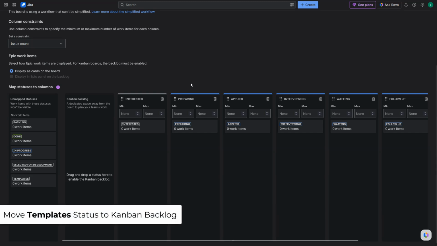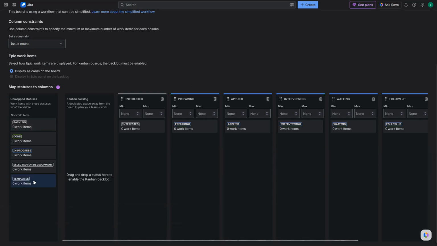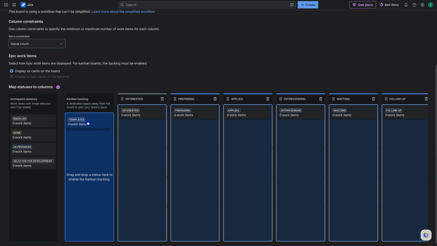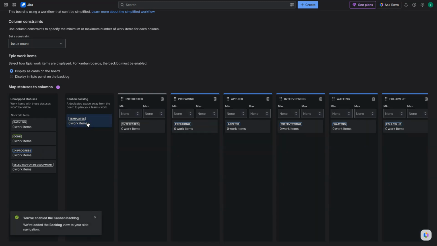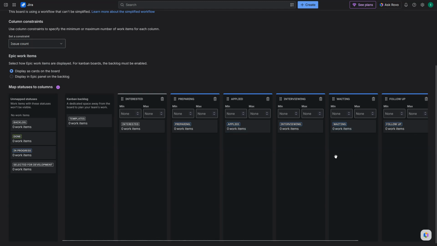So if you created that templates status in the last tutorial, we want to grab that from right here and drop it in the backlog. Now what this is going to do is put this template status in the backlog area, so it's tucked away from these other columns.